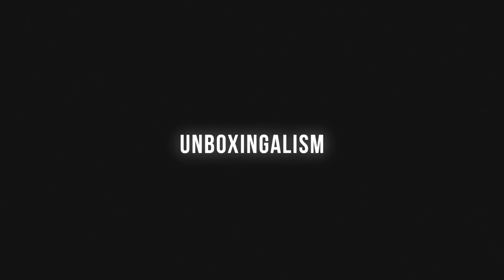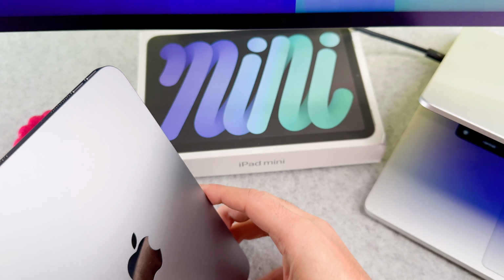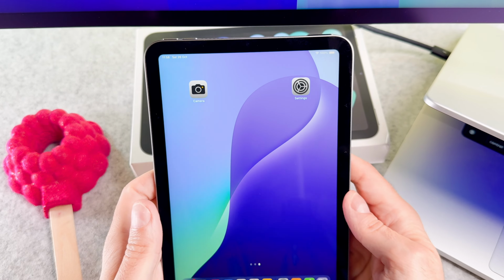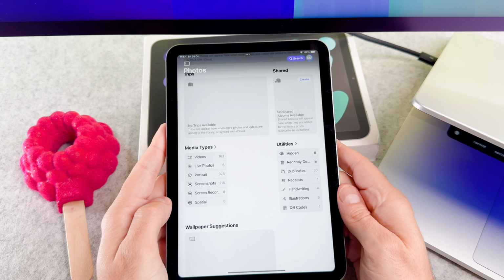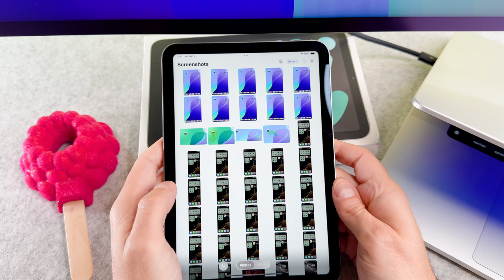Hi everyone, in this quick video I will show you how to hide photos and videos on your iPad mini 2024. Let's start it. Select the photo or video you want to hide.